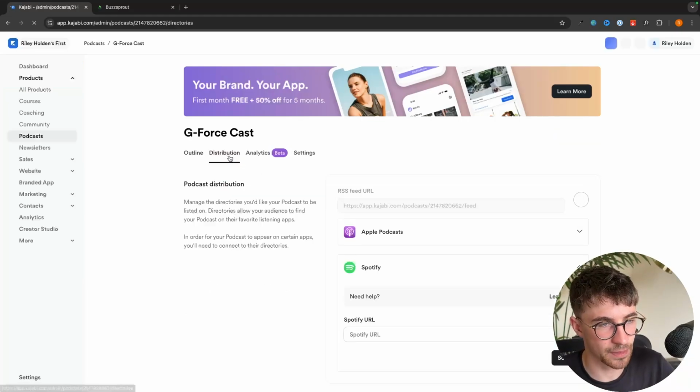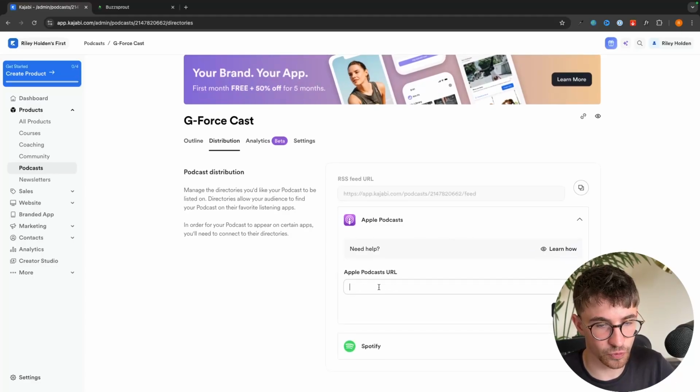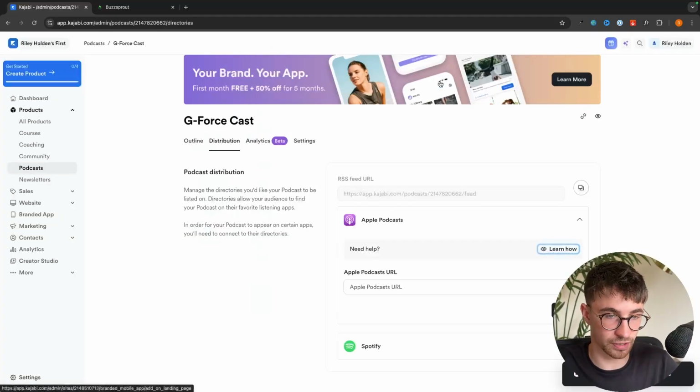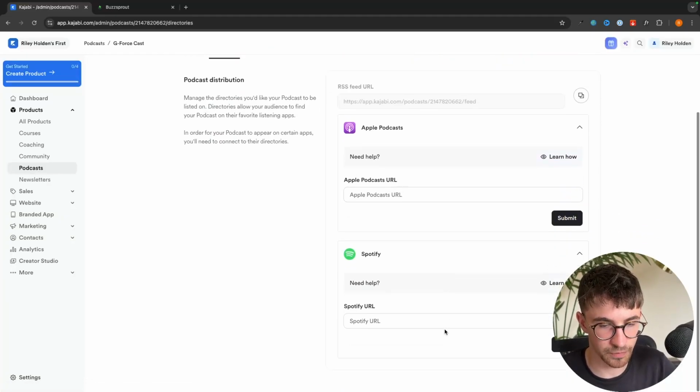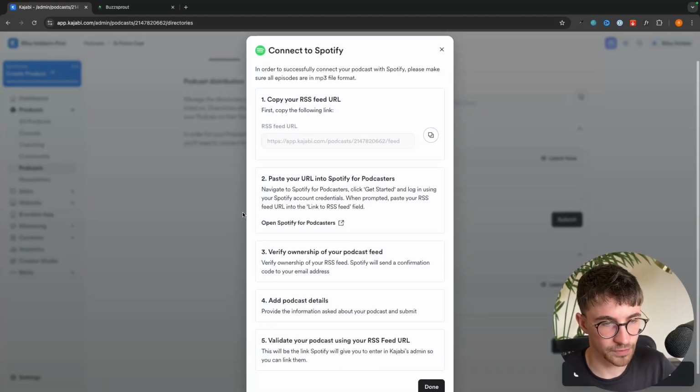the exact same way, where we just go up to distribution right here. For Apple Podcasts, we just go in and paste the Apple Podcast URL. And if you don't know how to find this, we just go up, paste the feed in right here, and go to Apple Podcast Connect. Take this link and just paste that in, and then that will put your podcast on Apple Podcasts. Same with Spotify, we just go in right here, learn how, paste this link, go to Spotify for Podcasters, and paste that in right there. So that is how you can create and host your podcast on Kajabi.